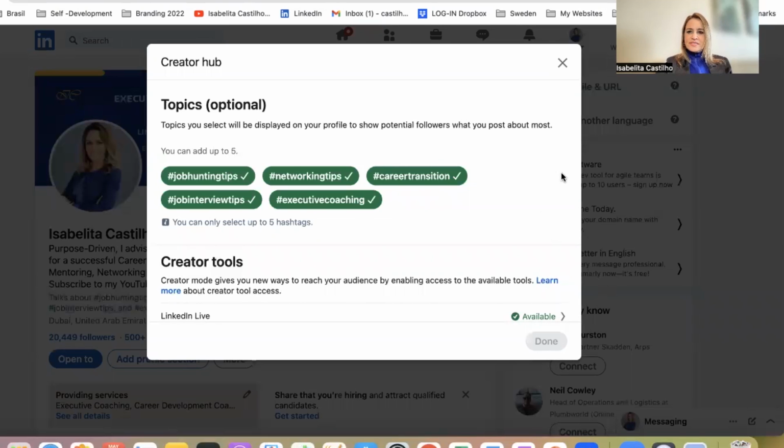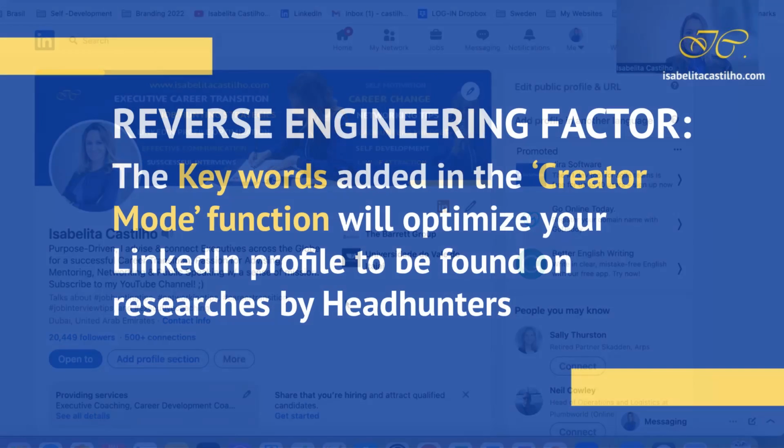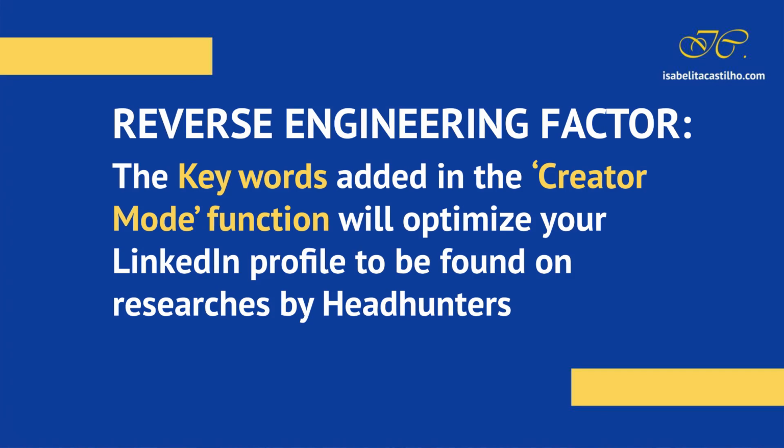And then you do done, and then you refresh your page, and then you get your major key 5 words. And you're going to be found immensely by people who are looking for people with those keywords. This will help headhunters when they are looking for somebody with a job hunting keyword or a career transition, or maybe an employer. They would find this profile because those keywords will bring them to the top of the research where they are found. Great.